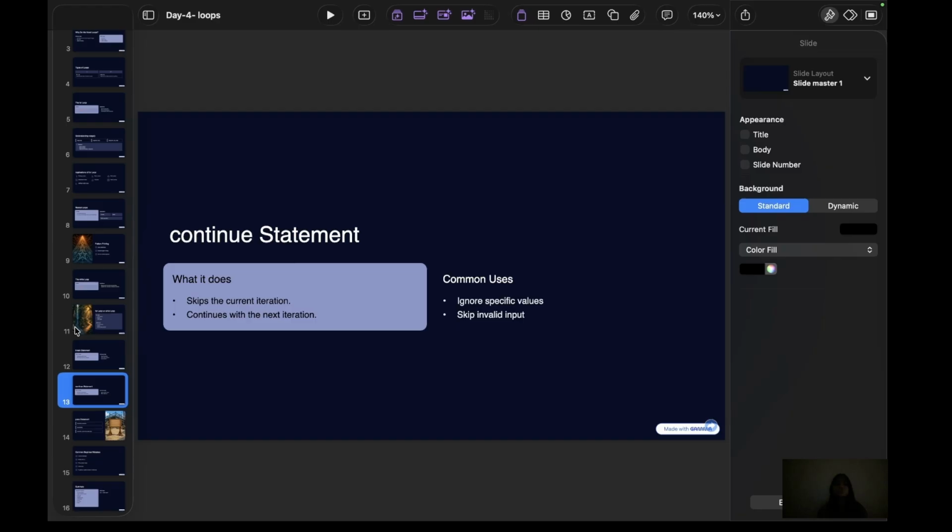And next comes the continue statement. So this is one more useful statement. Unlike the break, this does not stop the loop. Instead, it just skips the current iteration, and it moves to the next one. Like, imagine your teacher is taking attendance, and one student is absent. The teacher skips that student, but she'll continue calling the next roll numbers or the names. So the attendance process doesn't stop, right? So it's exactly how the continue works. It will ignore that iteration only, and it will continue with the next ones.